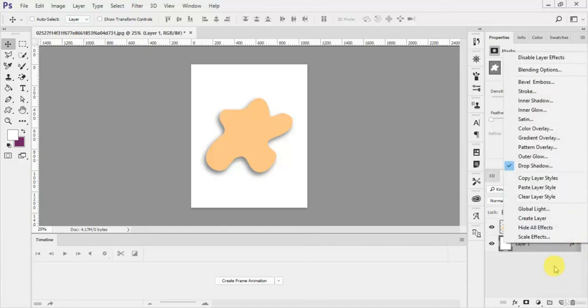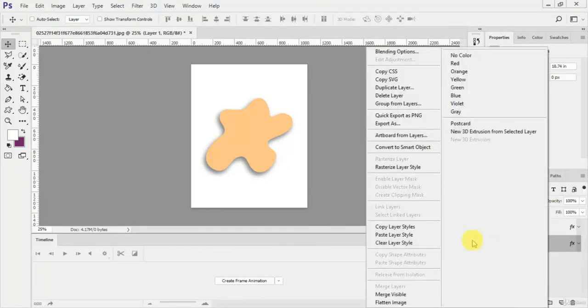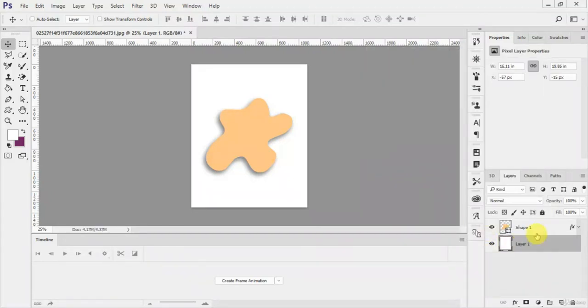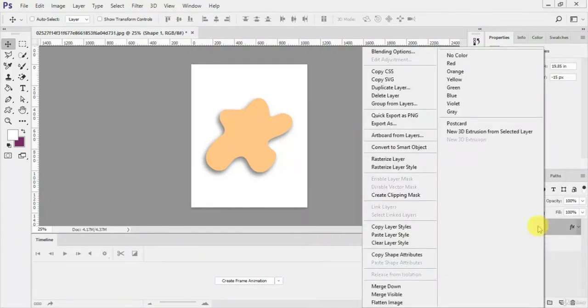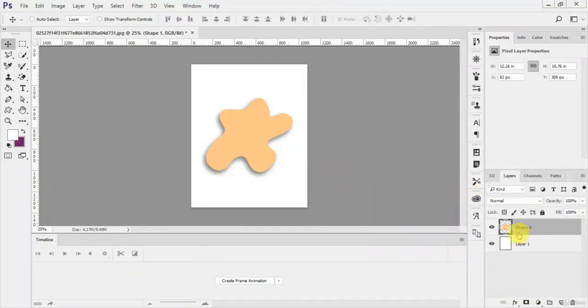Or you can merge the layer style. Just click here and Rasterize Layer Style, then it will rasterize your object or this layer. Using this, the style will be made permanently into this layer. So these are the layer styling options that we use in Photoshop.